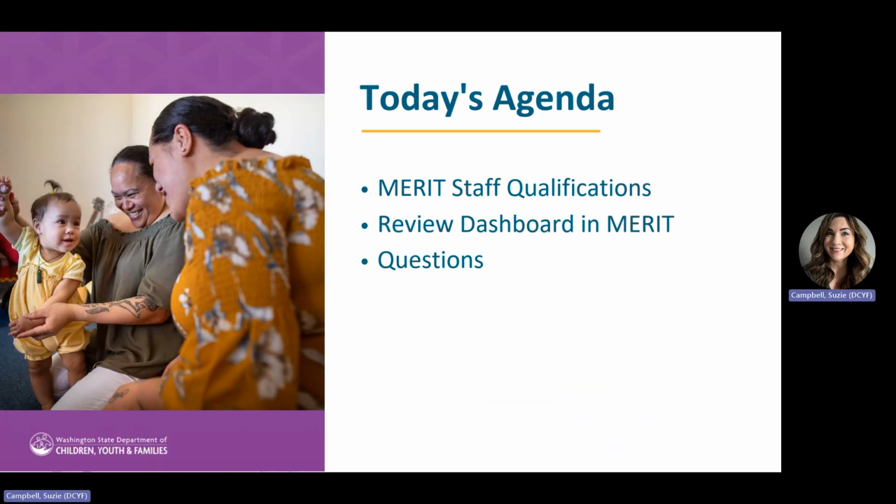Today, we are going to look at merit and staff qualifications for your employees. We will review the merit dashboard and the steps to support staff in meeting their job role requirements.